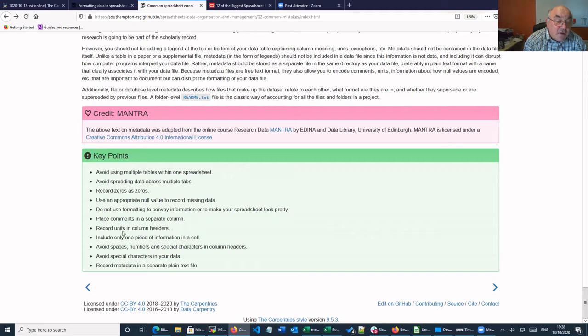Units, you can record units in column headers if you want, but again, it should be referenced in the metadata as well. Only one piece of information in a cell. Avoid spaces, numbers, and special characters in column headers. Just stick to the alphabet. And again, you can use abbreviations, but in the metadata, you're going to explain what that column is anyway. So reasonable abbreviations are fine, but make sure you've explained it all.